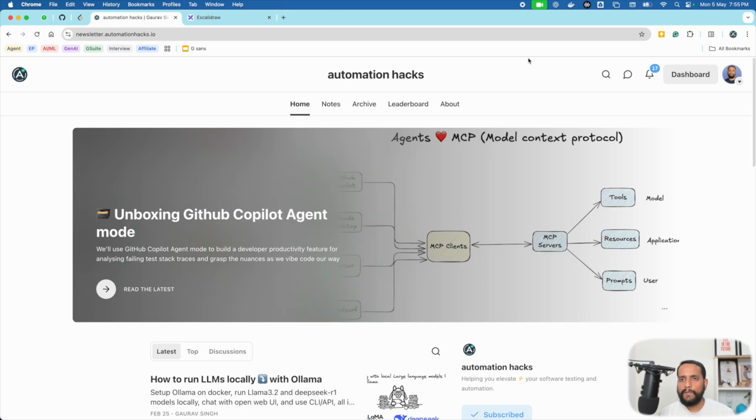Over the past couple of months, everyone has been talking about agent mode, agentic AI, MCP, and whatnot. So in this video, I'm going to give you a practical perspective on what agent mode within GitHub Copilot is, and then talk about MCP within that context so that you understand what these new technologies are and how you can use them in your day-to-day development workflow.